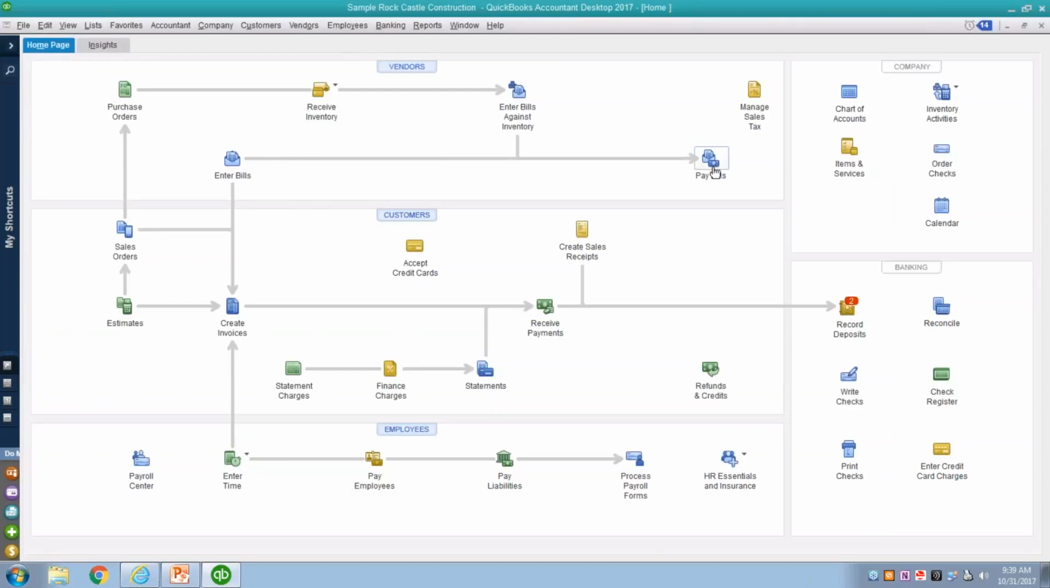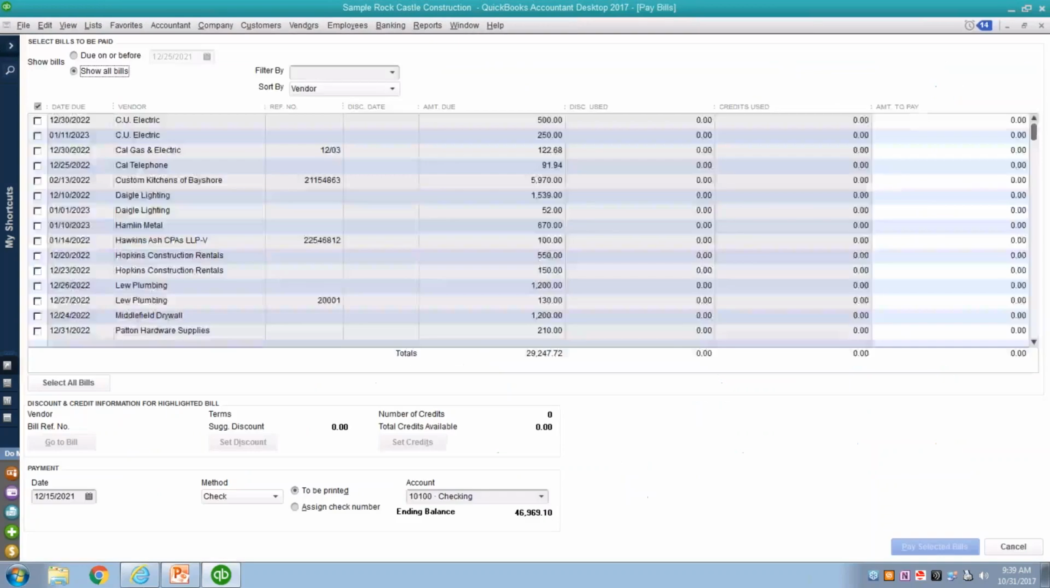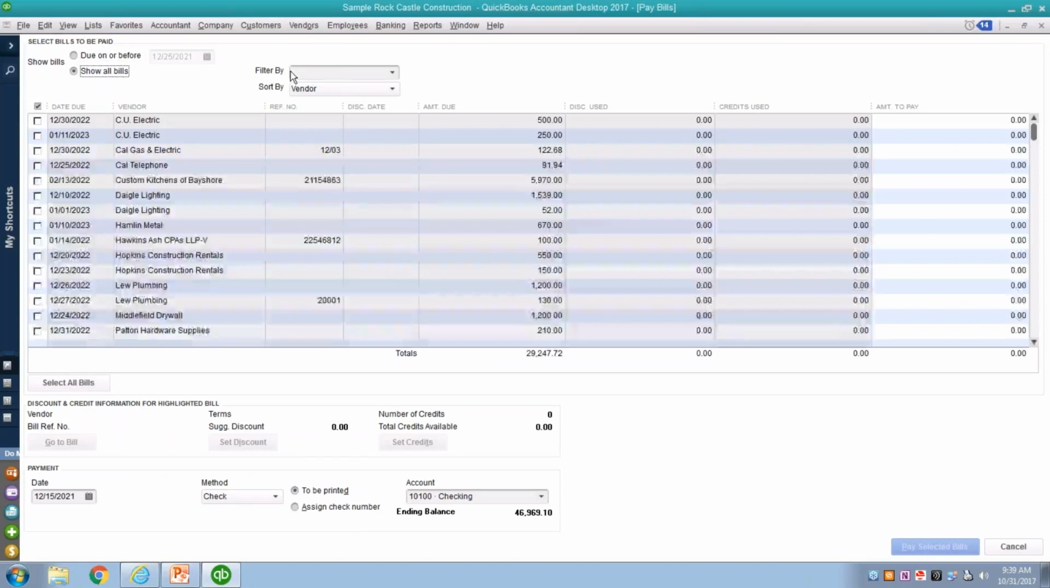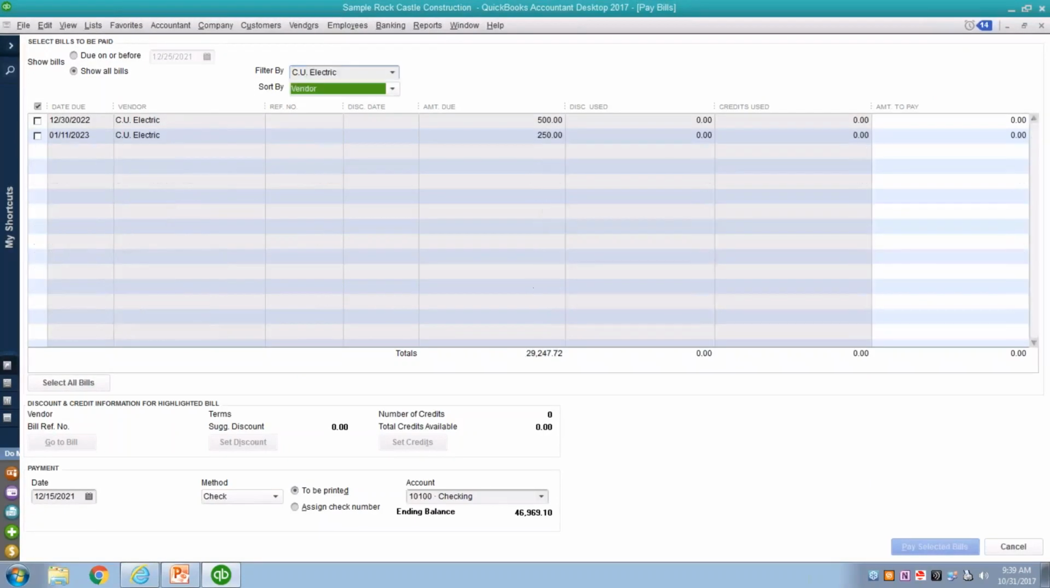So when you go to pay your bills, and this is on page 20, slide 21, here's where it's going to show your bills. You can pick and choose your bills. You can show different things. If I want to show bills due on or before a specific date, I can do that, or I can show all bills. I can filter by if I only want to see one vendor. I just want to pay my CU electric bills. I can filter it.